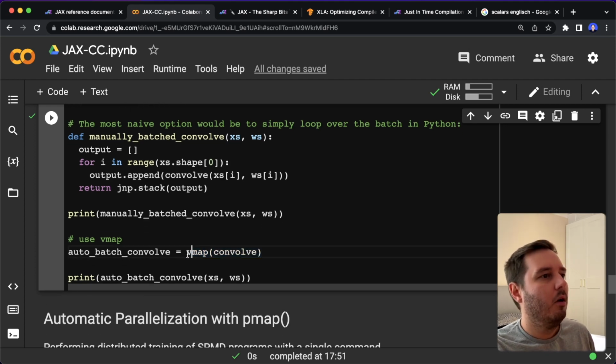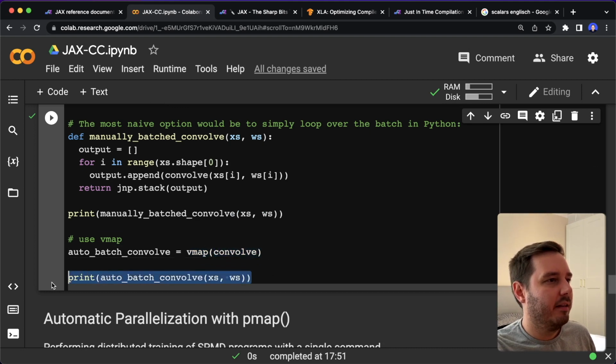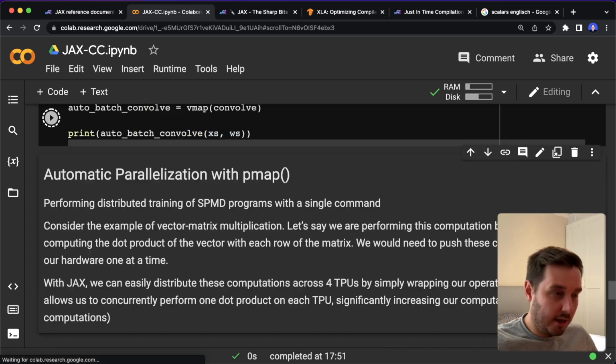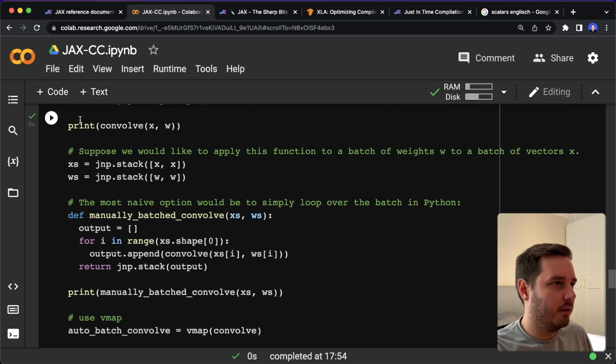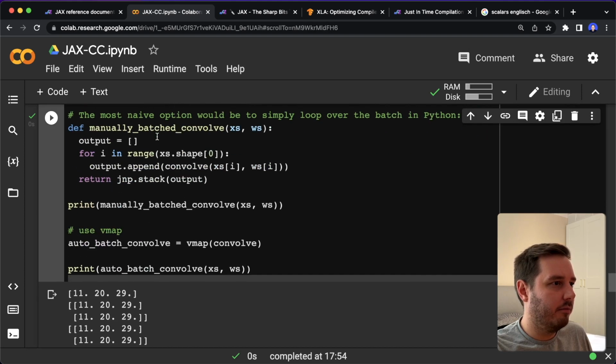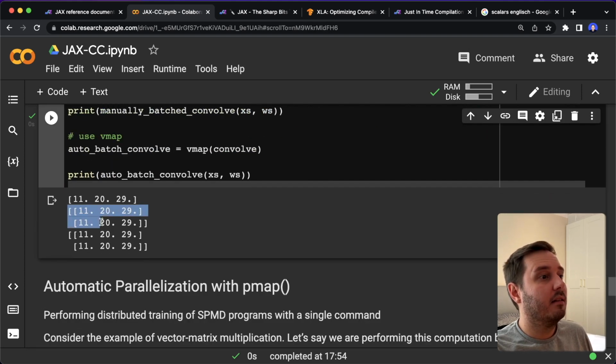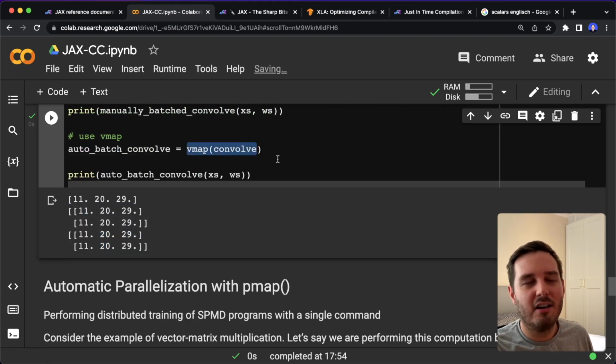So here we simply apply vmap to the convolve function, and then here we call this and print the result, and here we also print this result. And now if we run this, then the first print statement is the normal convolve. Then here we see we get the same result, but with vmap it's much shorter and much faster.